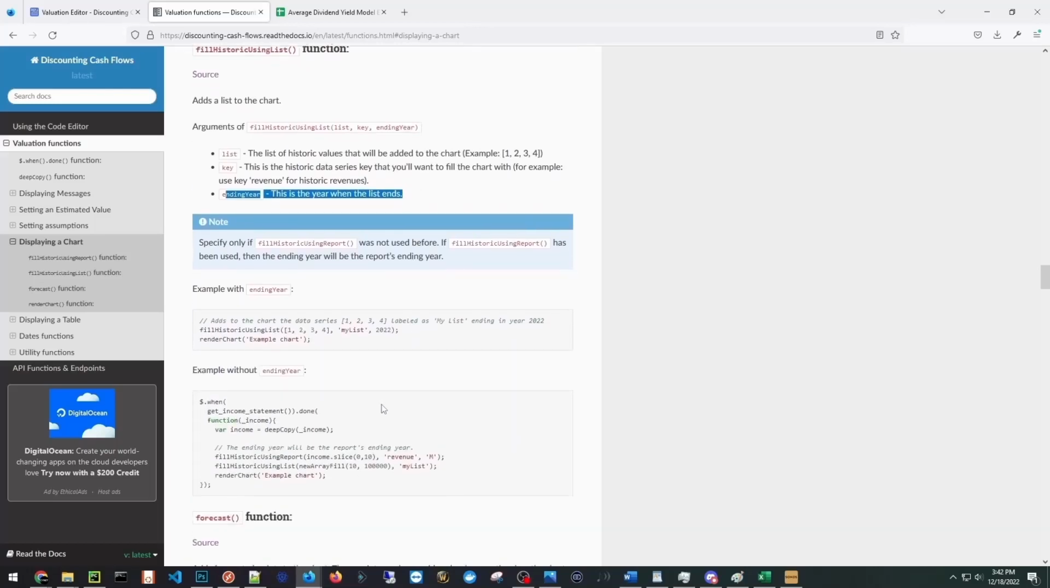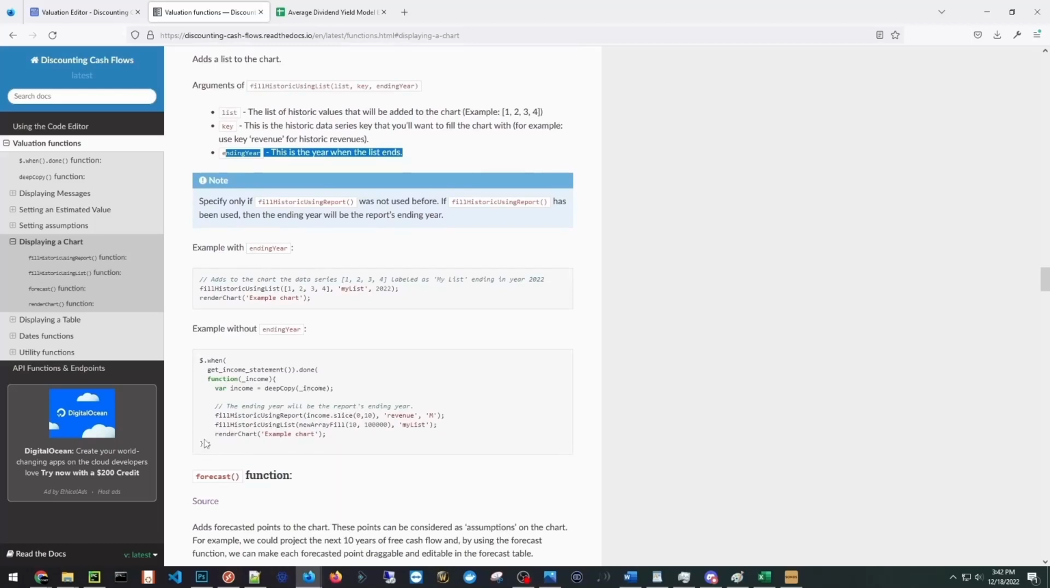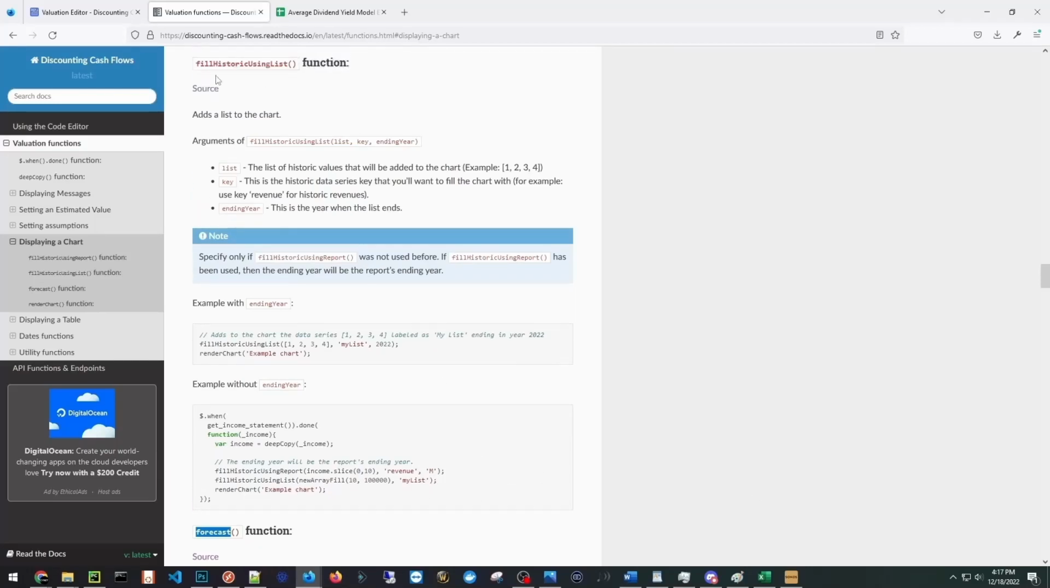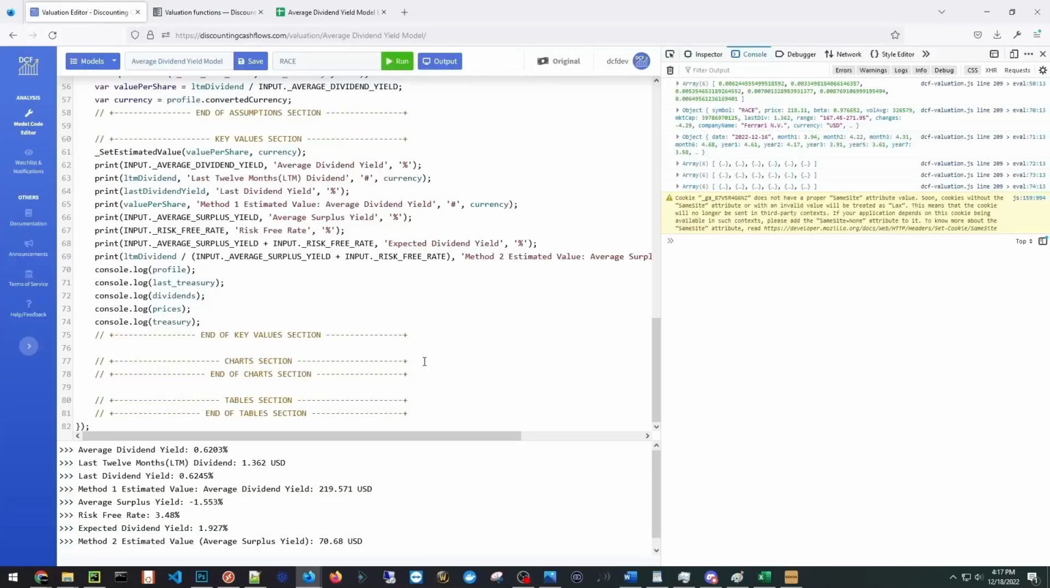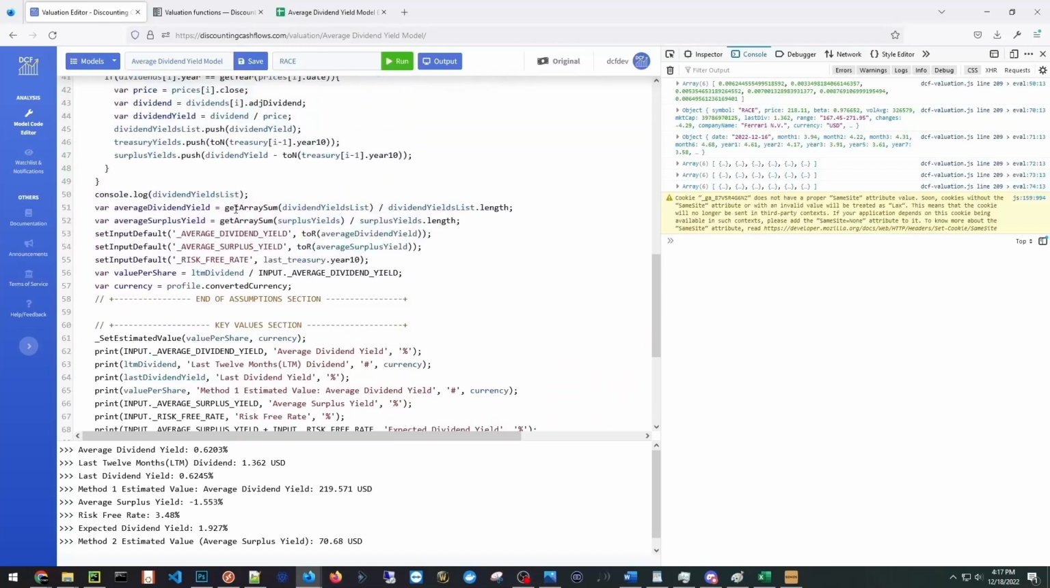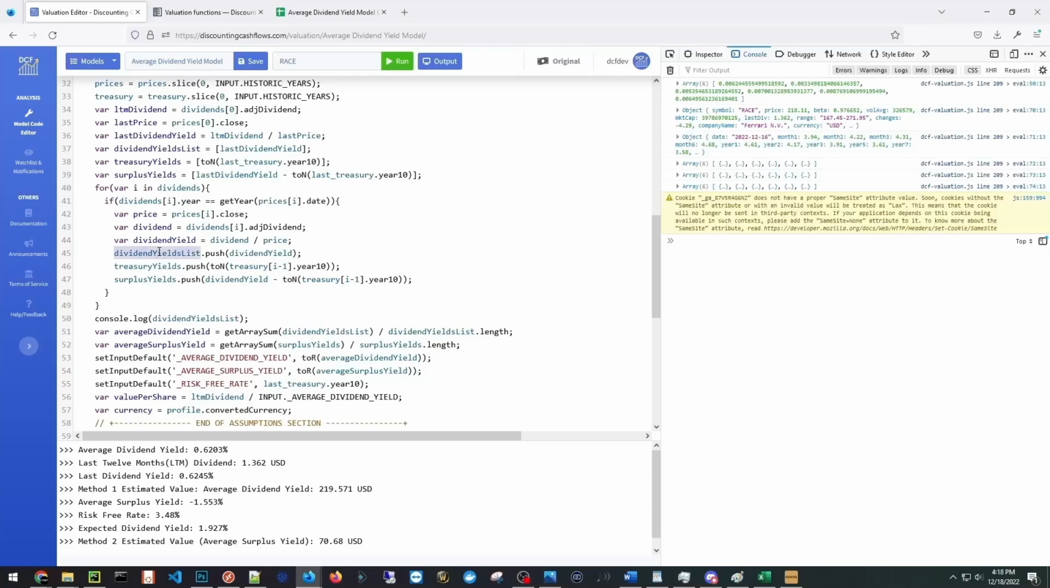There's also another function that fills the future data called the forecast function, but we won't be using it in this example. So let's go ahead and copy the fill historic using list function and paste it into our model in the chart section. The first argument of the function is the list. We'll take the dividend yields list.